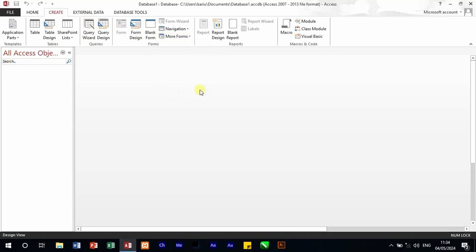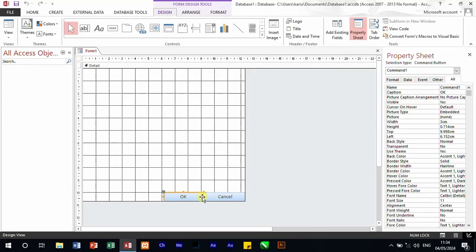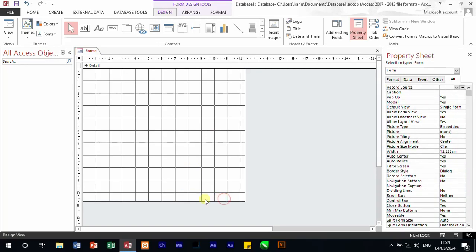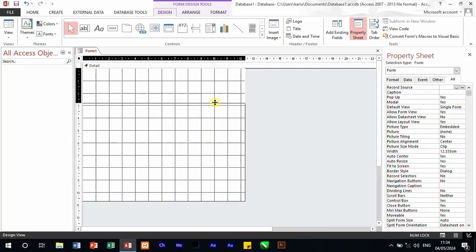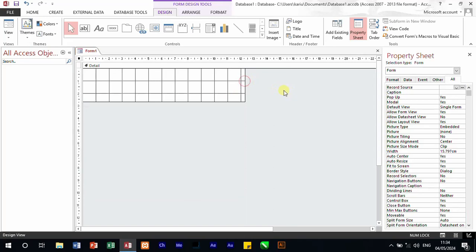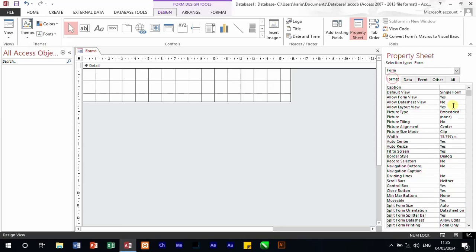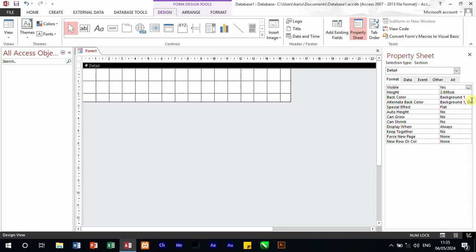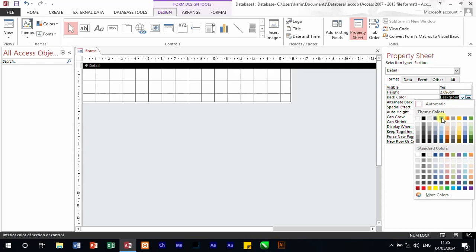Then I'm going to remove these controls, both of them. And then I'm going to adjust my form. Then you can change the back color of this form. So you can go to where you have the back. So click there and then you go to back color. So you choose the one that you want.